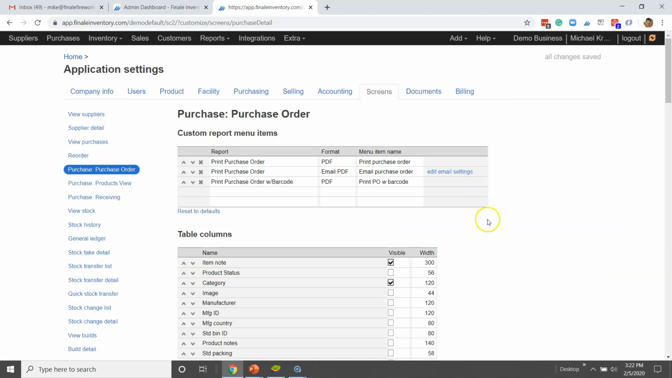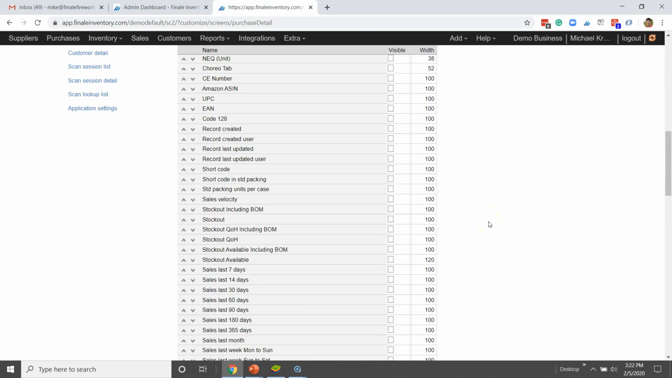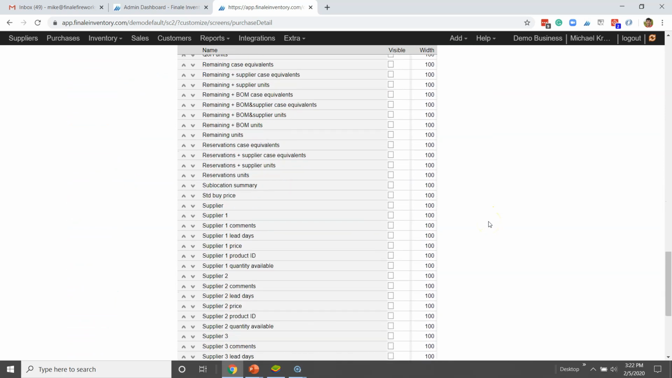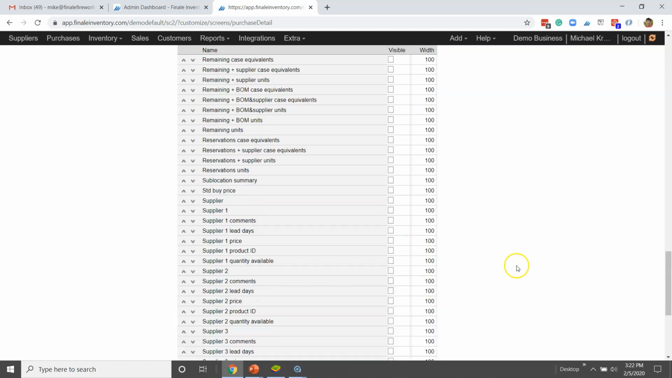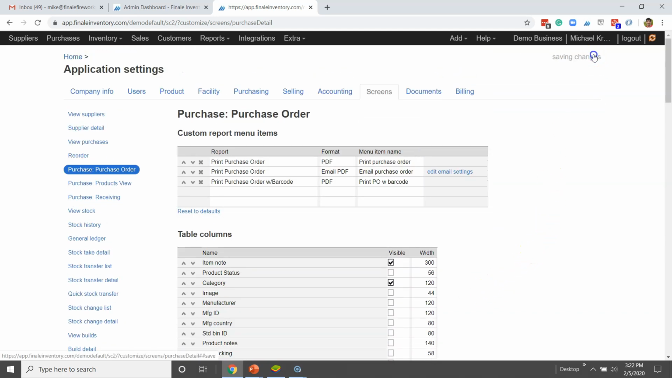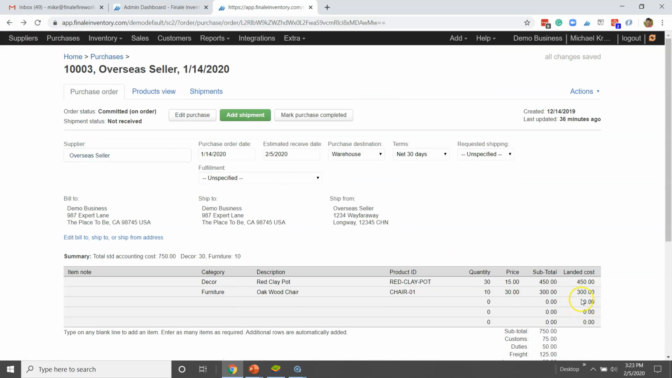This is where you can turn on the landed cost feature for it to be visible to you. We're going to scroll all the way to the bottom of the screen, and you're going to see landed cost. We're going to turn that feature on here. This actually enables it to be seen on the screen. We're going to hit back here, and now you can see that we've got a landed cost column.